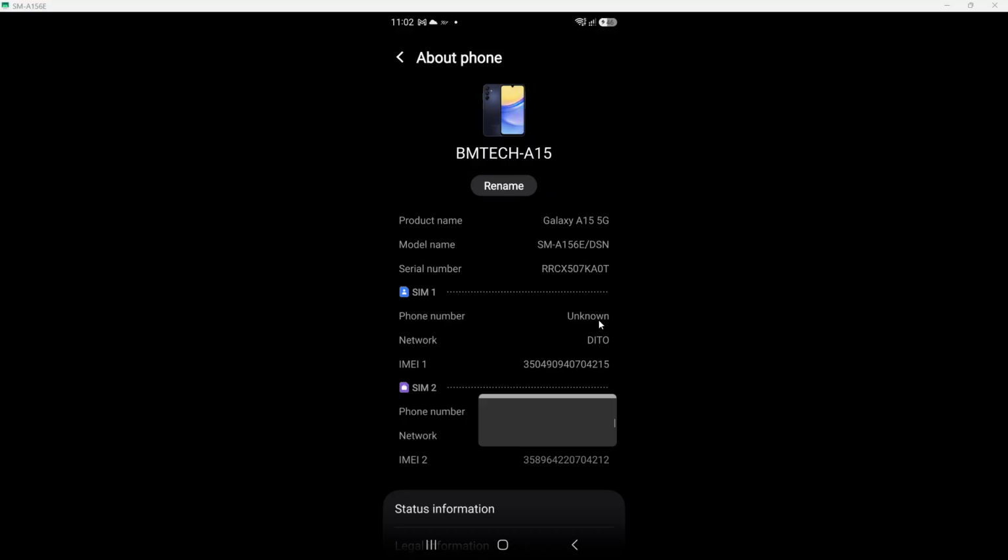Now, if your phone number shows as unknown or blank, it's time to take action. The first step is to remove your SIM card from your device. Make sure your phone is powered off before doing this to avoid any potential damage. Once you have removed the SIM, inspect it for any visible damage. After checking, reinsert the SIM card carefully. This action helps ensure that the SIM card is securely connected, which is vital for your phone to read it correctly.